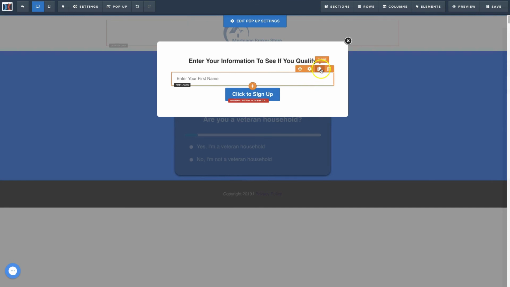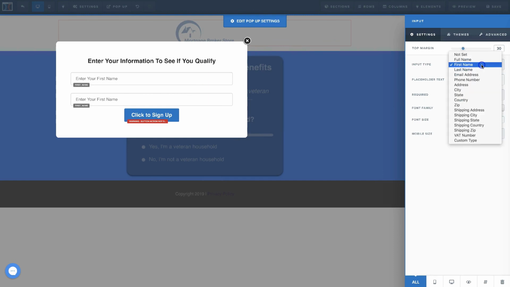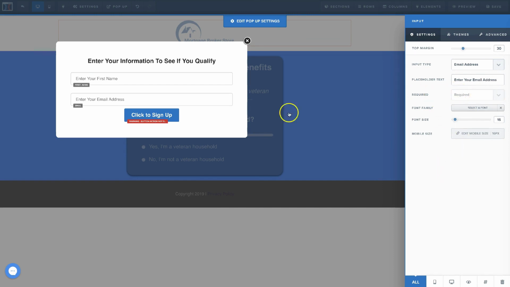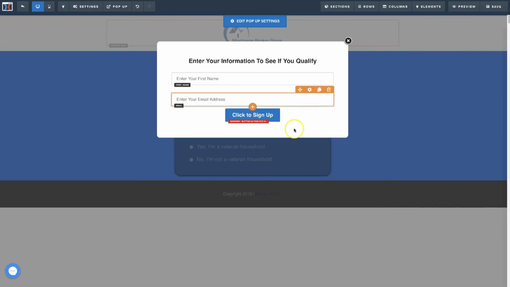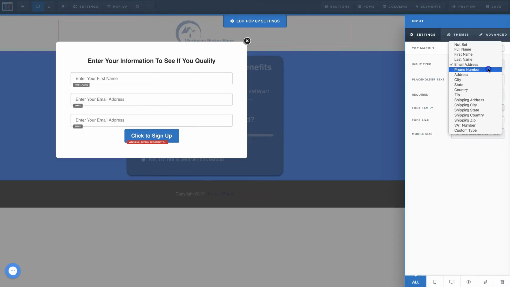I'm going to click clone because we want to use basically the exact same setup. I'm just going to swap out first name to email, then clone it again and swap out email to phone number. So we'll click clone, edit settings, change this from the input type of first name to email. So enter your email address. It's automatically required because you do need an email address in your form to be able to apply information to it and capture information. And then we're going to clone this one more time for phone number, settings, change to phone number, enter your phone number.